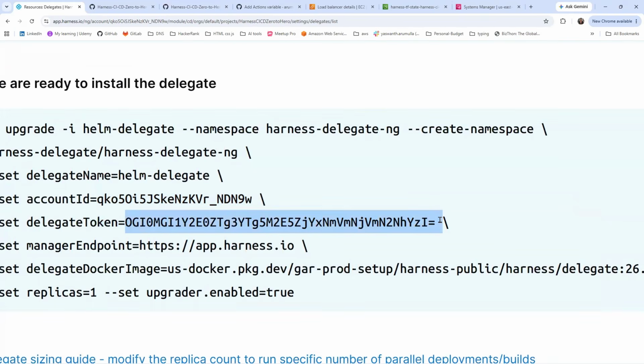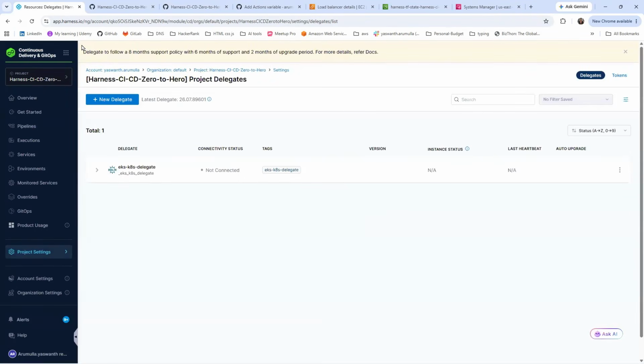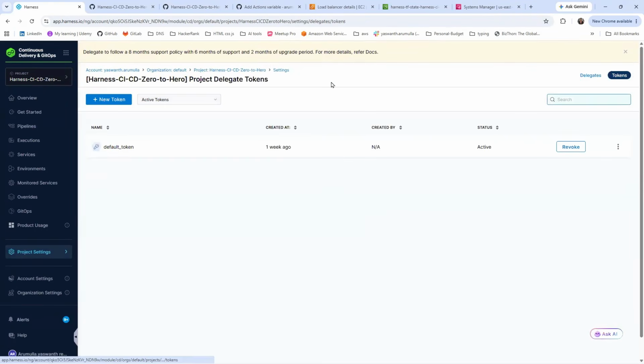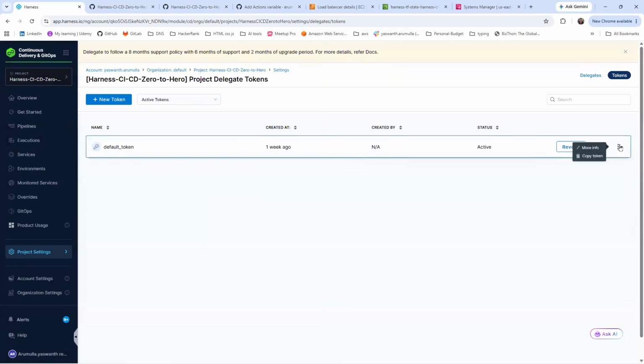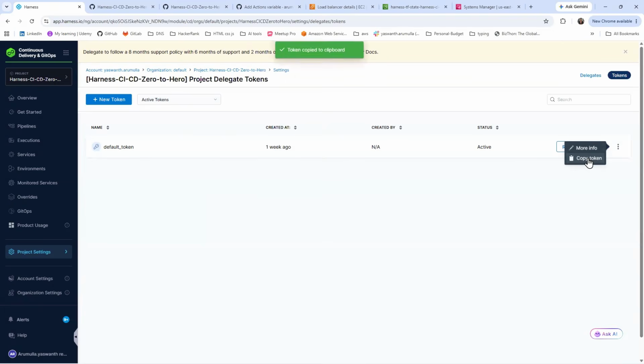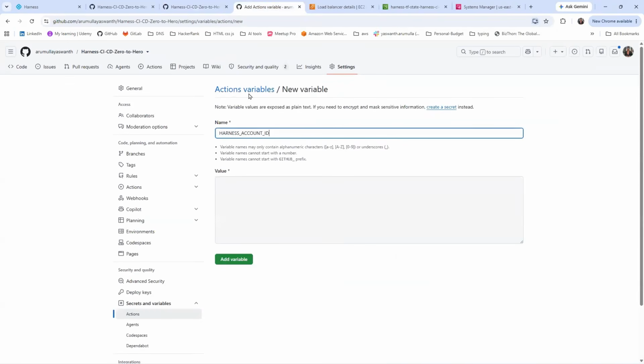This is the token. If you are unable to copy it here, or want to see exactly where the tokens are, go to the tokens. Here the tokens are. If you want to create more tokens, or any tokens, or copy the token directly, you can. Copy that into the secrets variable for the Harness delegate agent, give the account ID here, and save the variable.